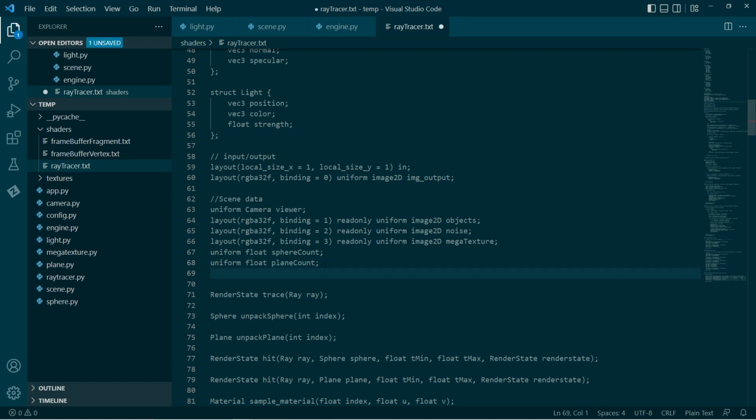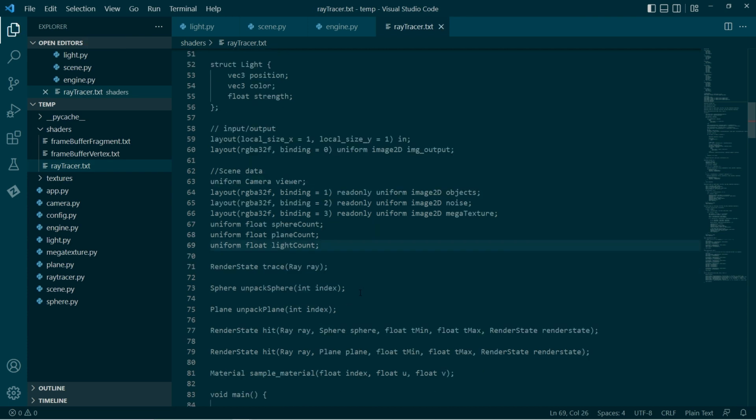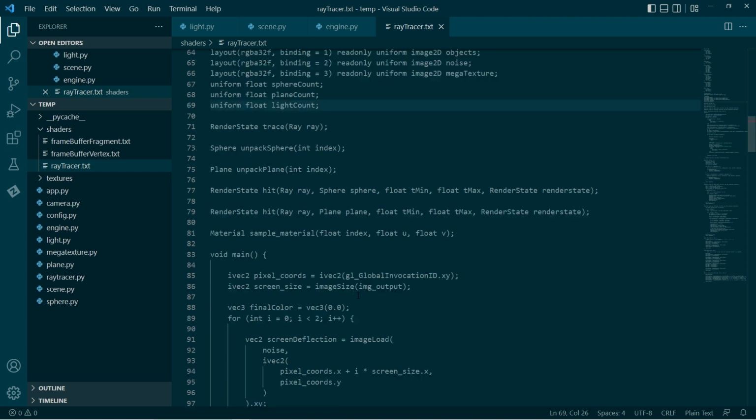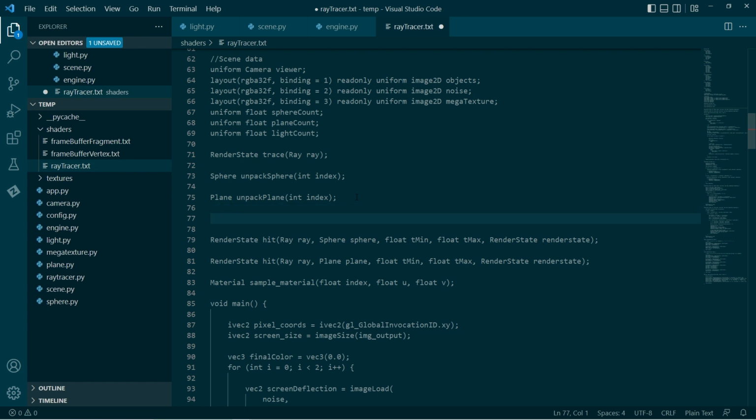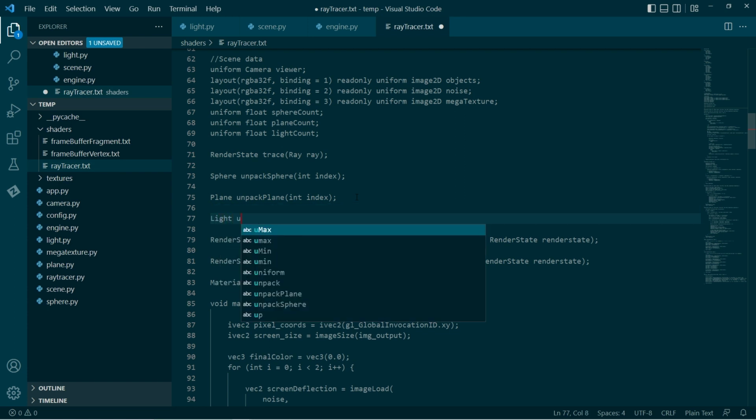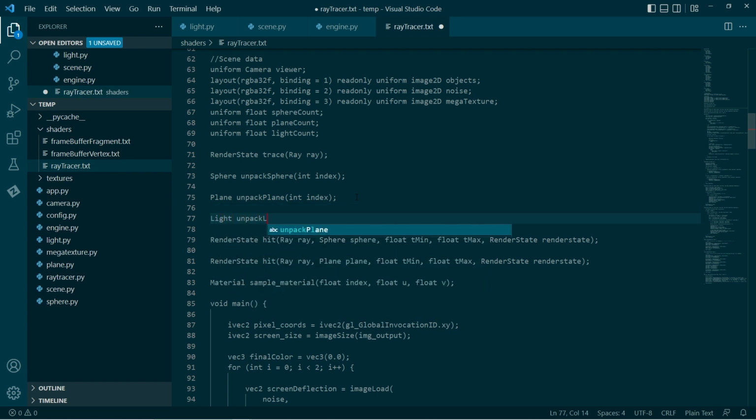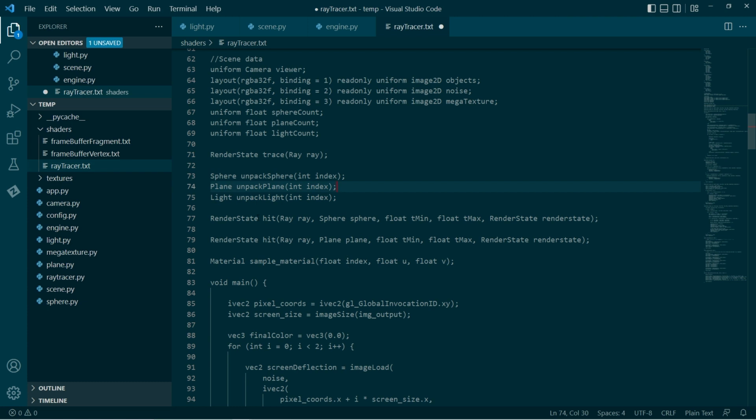So down below we'll go uniform float light count. That's looking good. And then right down the bottom we have unpack plane. Okay, we'll also go unpack light. Stick those together.